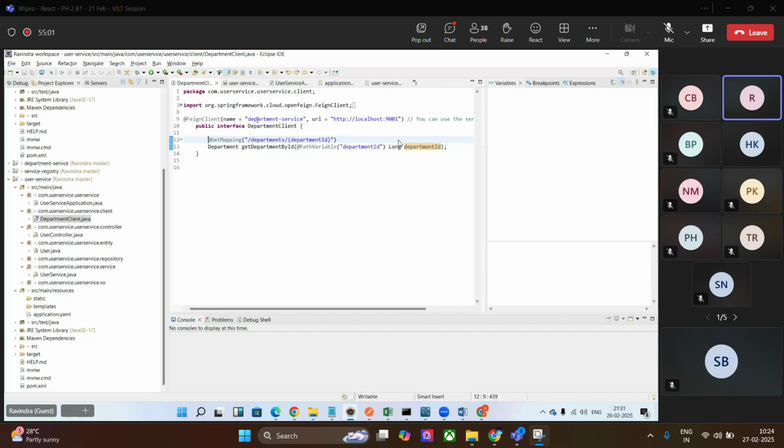In future, if you are going to hit another service, you need to create one more client for that service, and you can mention all the methods of that service. Here, from the department service, I'm calling only one method, department by ID. If you want to call one more method of your department service, you need to create one more method here along with the path. If you want to call one more method of your department service, you have to mention the method name here again, along with the path.